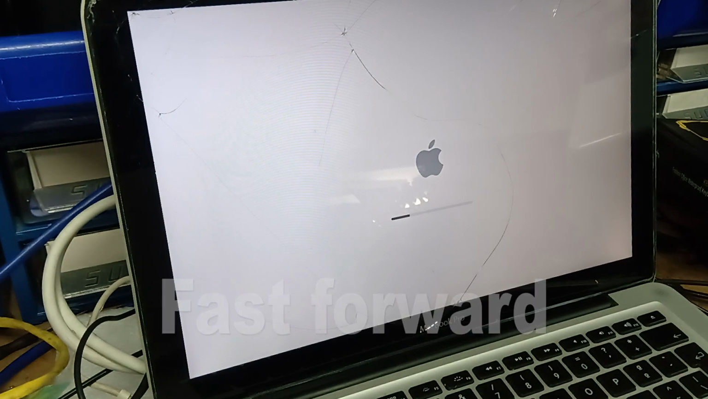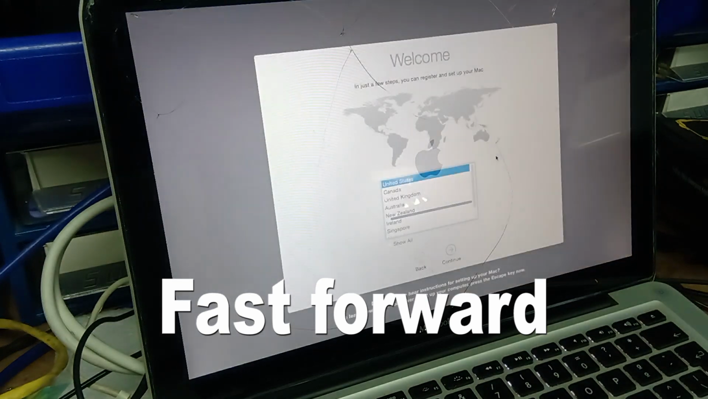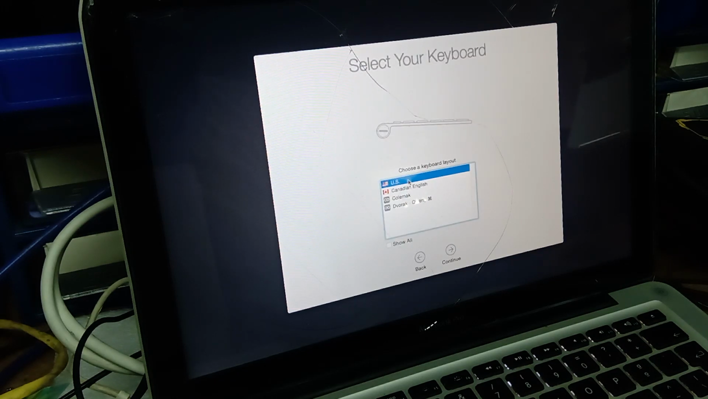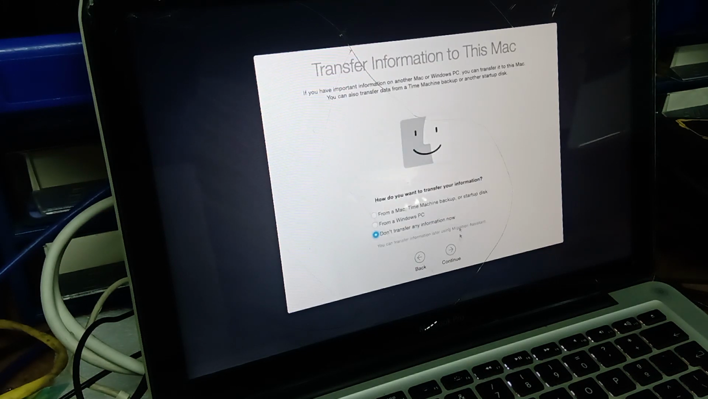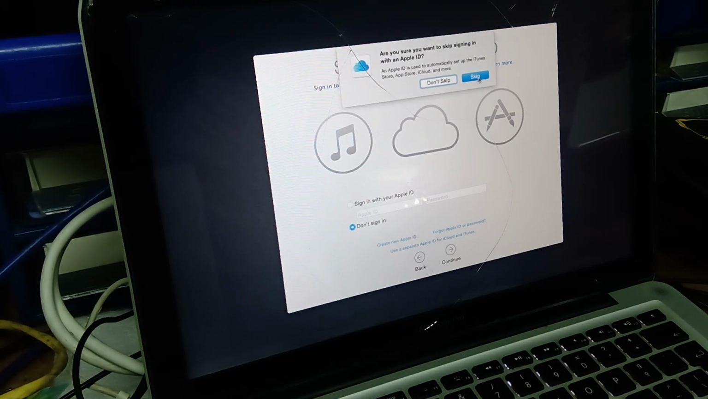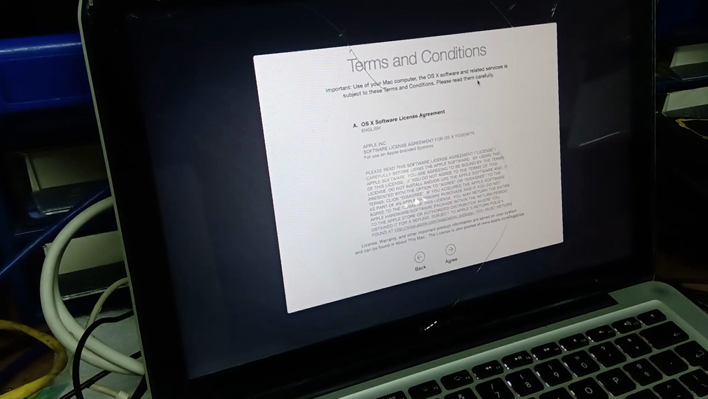So let's see. Okay, so here's the welcome screen. I'm just going to do next. I'm going to reset this computer anyway. This is just to show you how to do it. Okay, US, continue. Don't transfer my information. Don't sign in. I just want to do this as fast as I can. Skip. Okay, agree.